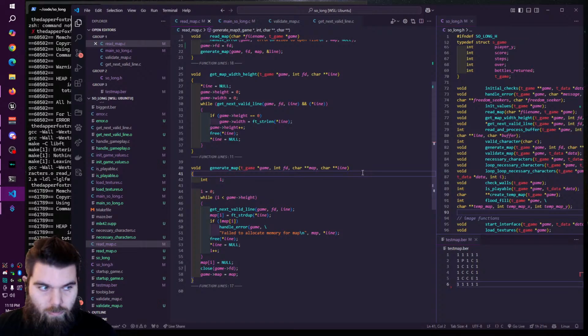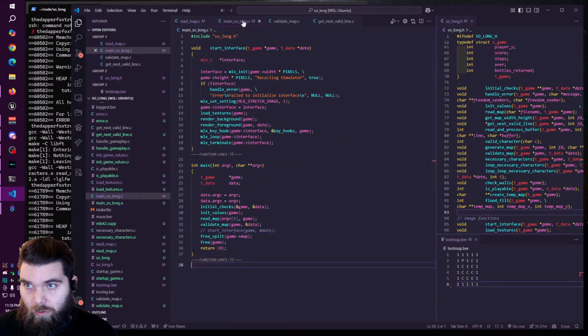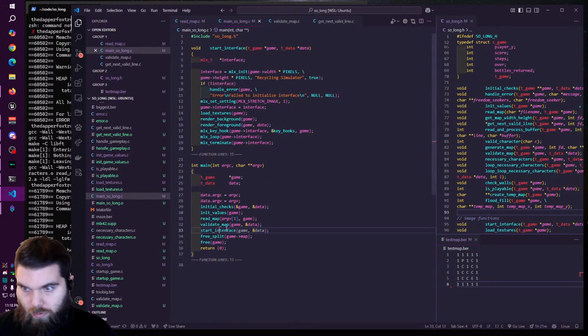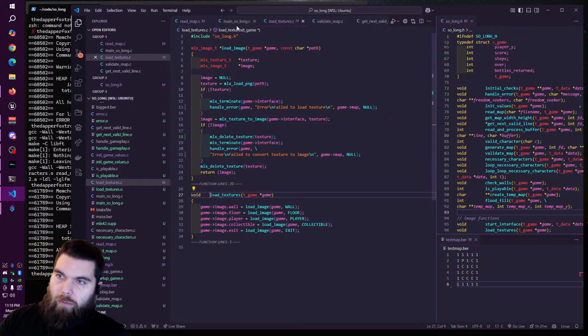So now, what else did I have to fix? Within the loading textures, we're freeing the map. What else did he say I should improve? Ensure textures are freed. Close FDs in handle error. Checking the file name. I almost forgot about that.